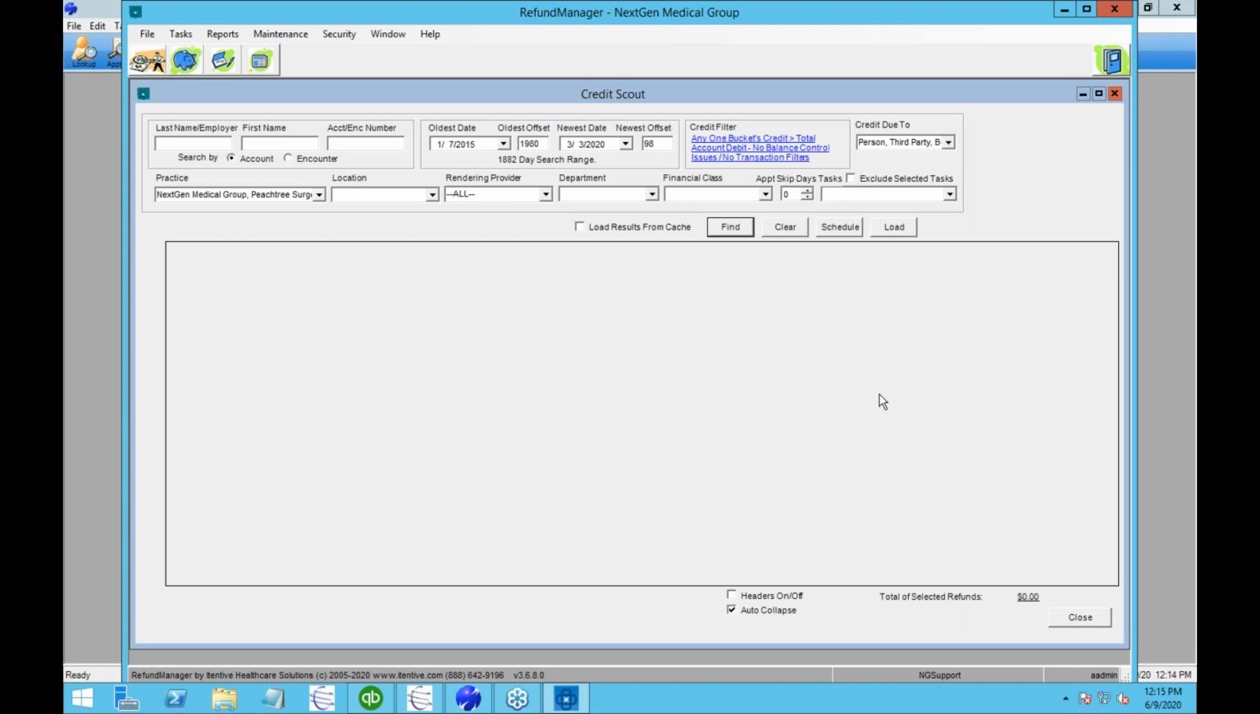People came to us and said, hey, can you do this? Can you search by that? Can you slice and dice this way? Those types of things. And one of the great things about Refund Manager is that its development is driven by the client base. So it's not just us at iTentive dreaming up things that may or may not be useful to you. It's the clients, people like yourselves, coming back to us and saying, hey, if you did this or if you could tweak that, those kind of things. And that's how Refund Manager has grown over the last 15 years.